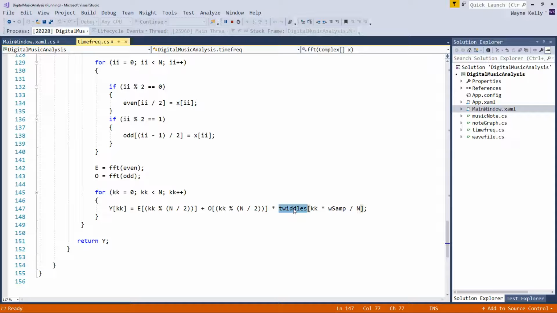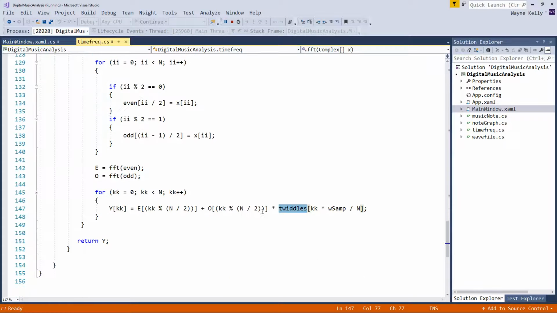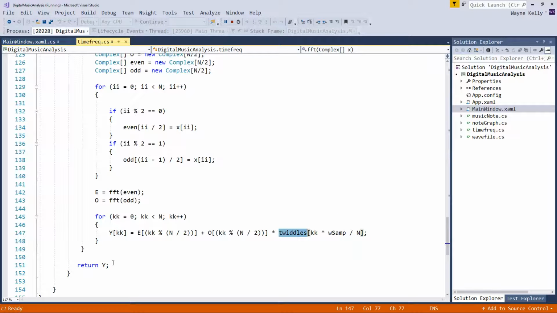These are some constants that are set up at the beginning inside of this time frequency function. So this is where a lot of the work happens. If you profile this, you'll see a lot of the work is being done in here.